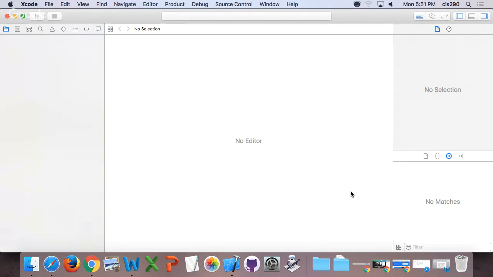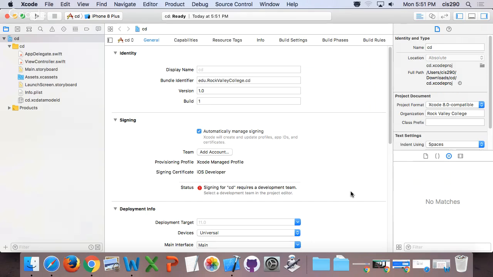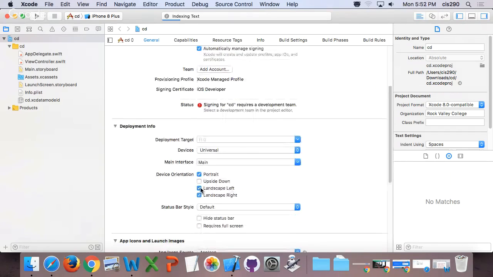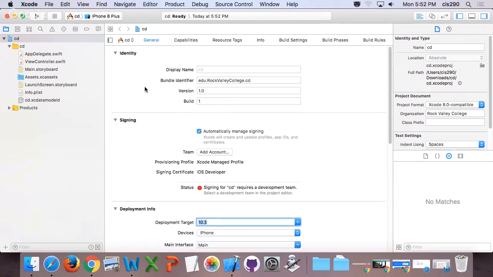And create. Okay, on number 3, it says to uncheck everything but portrait orientation. Leave portrait orientation checked. And just for this app, I want to create, I want it to be iPhone only. I want this one to be iPhone only. And I want the target deployment to be, if it's not already selected on yours, 10.3. Good. And then once you've done that, you're ready to click on the main.storyboard.